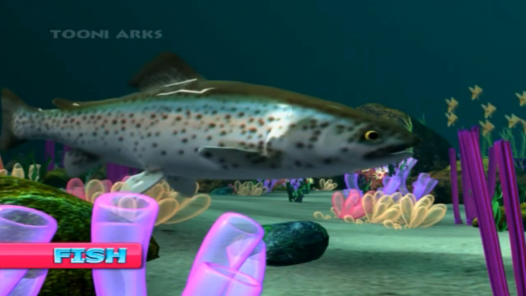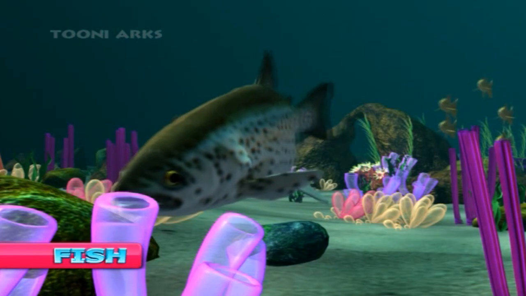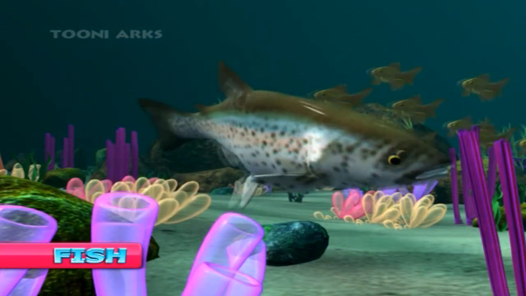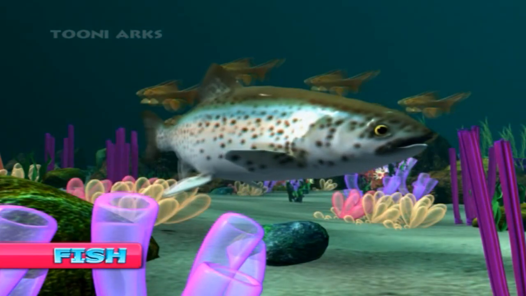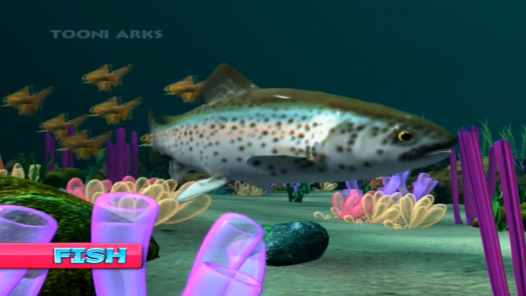Fish. A fish is a vertebrate animal that is covered with scales and is equipped with 2 sets of paired fins and several unpaired fins. Fish is an important human food source.